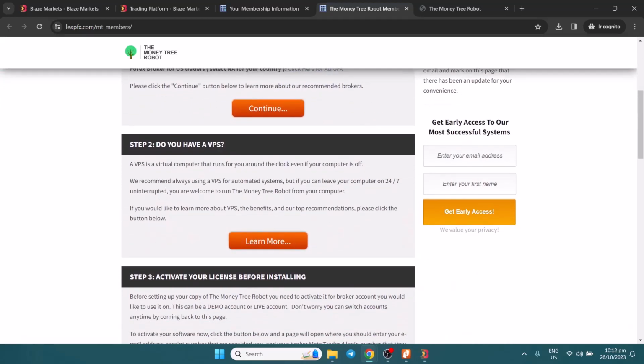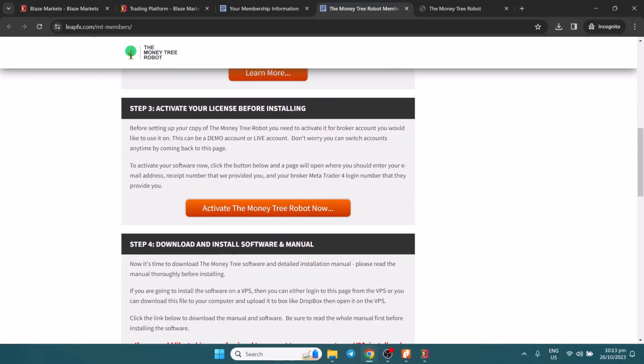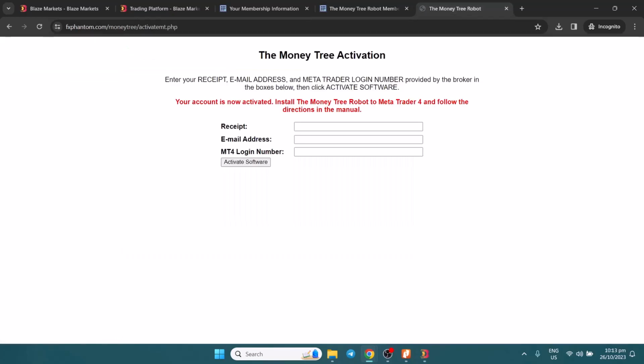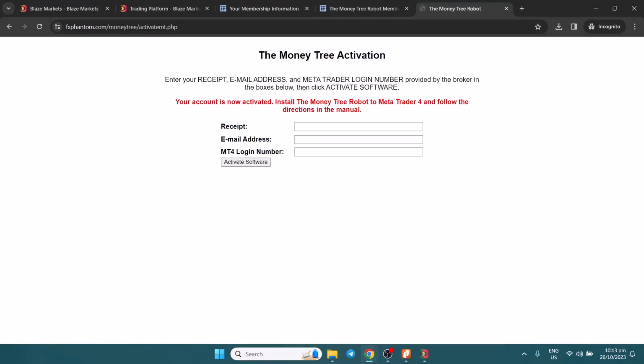For the next one, do you have a VPS, or what we call a virtual machine, so you could run the Money Tree 24/7 uninterrupted? We could discuss this in the next video, guys. For step number 3, we really need to activate our license before installing. Just click the button Activate the Money Tree robot now, and it will display from this part over here. Since I've already activated mine, it displays that your account is now activated. But before that, you just need to input your receipt, your email address, and also your MT4 login number.